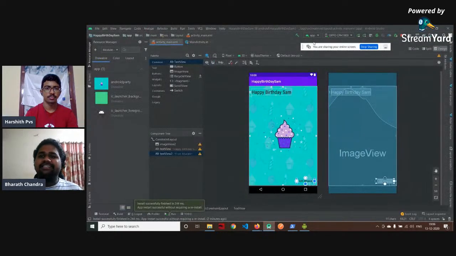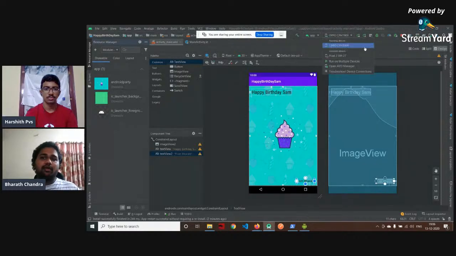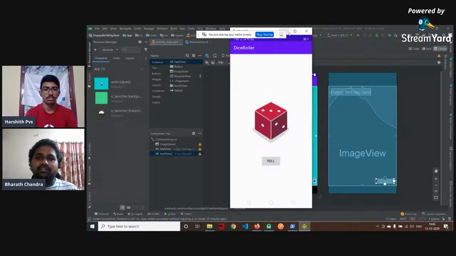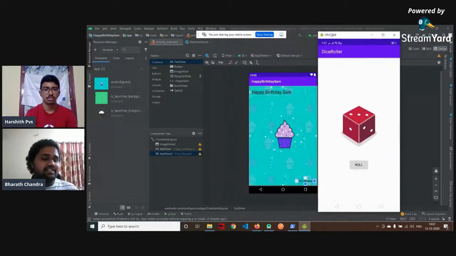So these emulators, which are shown here, are virtual Android devices, complete Android devices that run on your system. In my case, I have already installed a Pixel 2 of API level 27. So I can just click on this and run the app on that emulator. But I have used my physical device. This one is not the emulator. This is just a mirroring of my physical device.